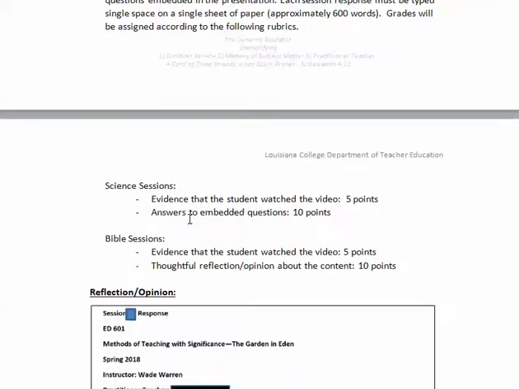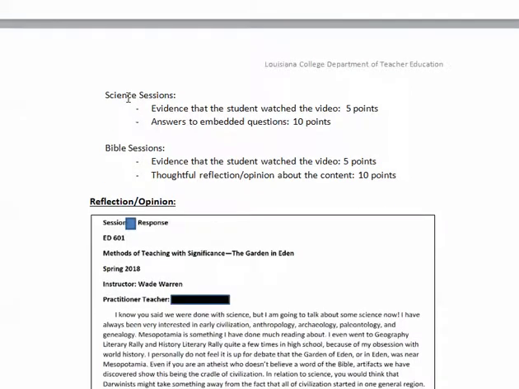Here's the rubric that I will use to grade. The science sessions will be graded. The first 5 points you receive will simply be evidence that you watched the video. I have to know that you've heard what I've said. Now, this is obviously not going to require that you know all the science, but you need to take some notes and help me know that you've seen the videos that I've asked you to watch as part of the science sessions. The second thing will be the answers to the embedded questions. This is the bulk of the points here.